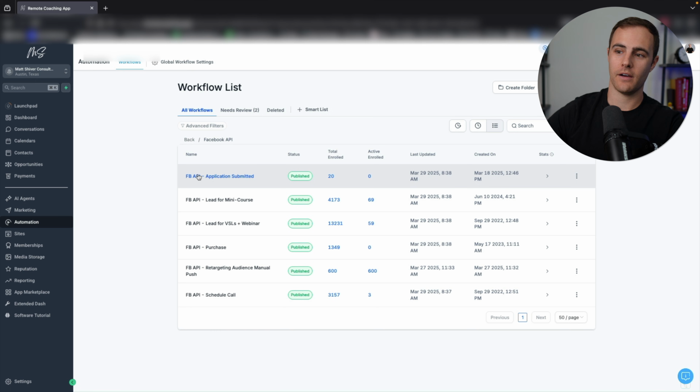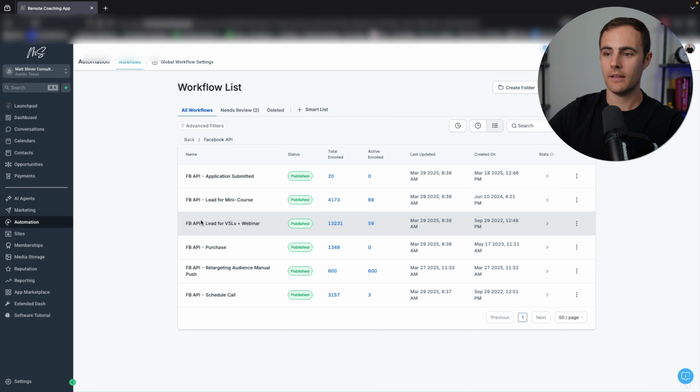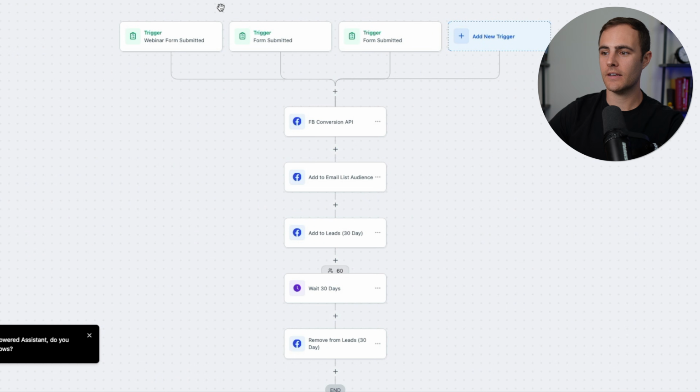So inside of here, anytime someone submits an application, they become a lead for a mini course, they could become a lead for a webinar or VSL, any of this, it'll then have this automation where I can't open this up because it'll show you all my pixel stuff. But when they fill out this form, I will then push it back to Facebook and say, hey, this is a lead. I'll add them to my email list on a retargeting list.